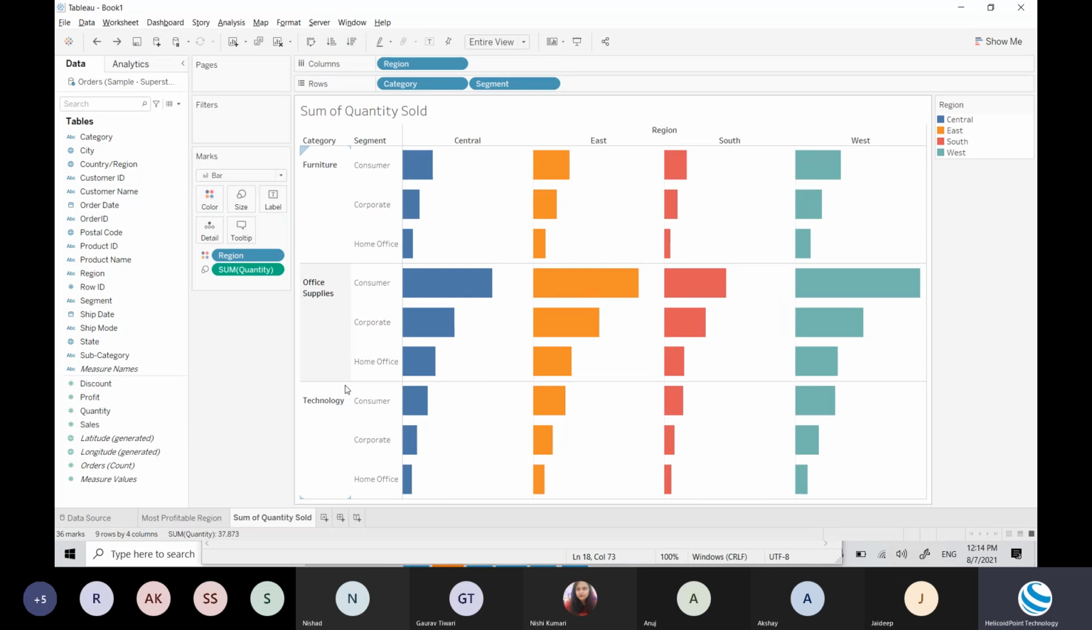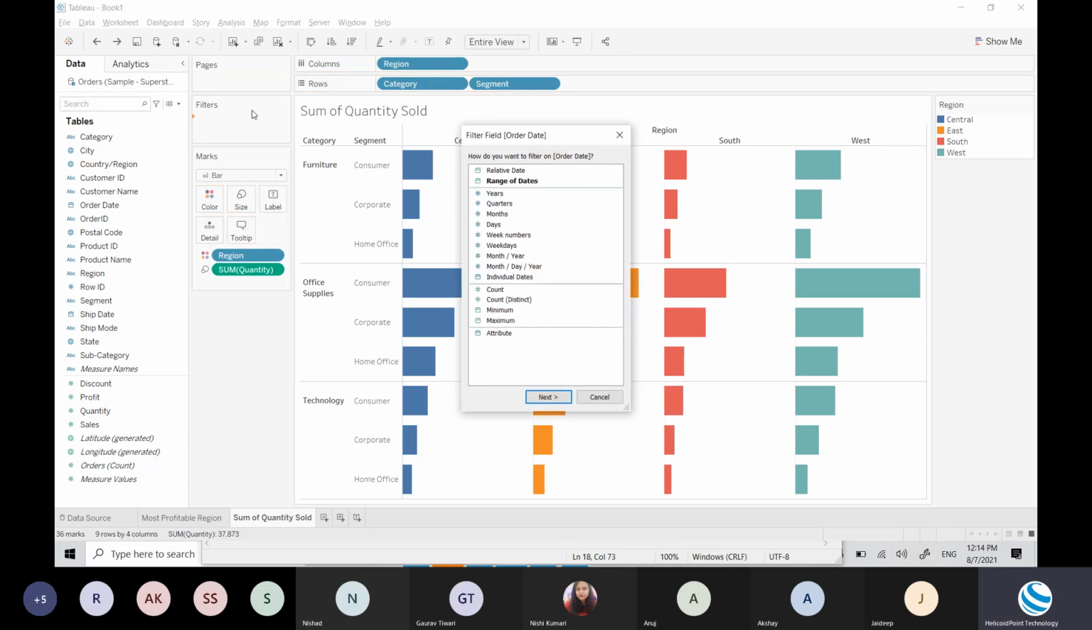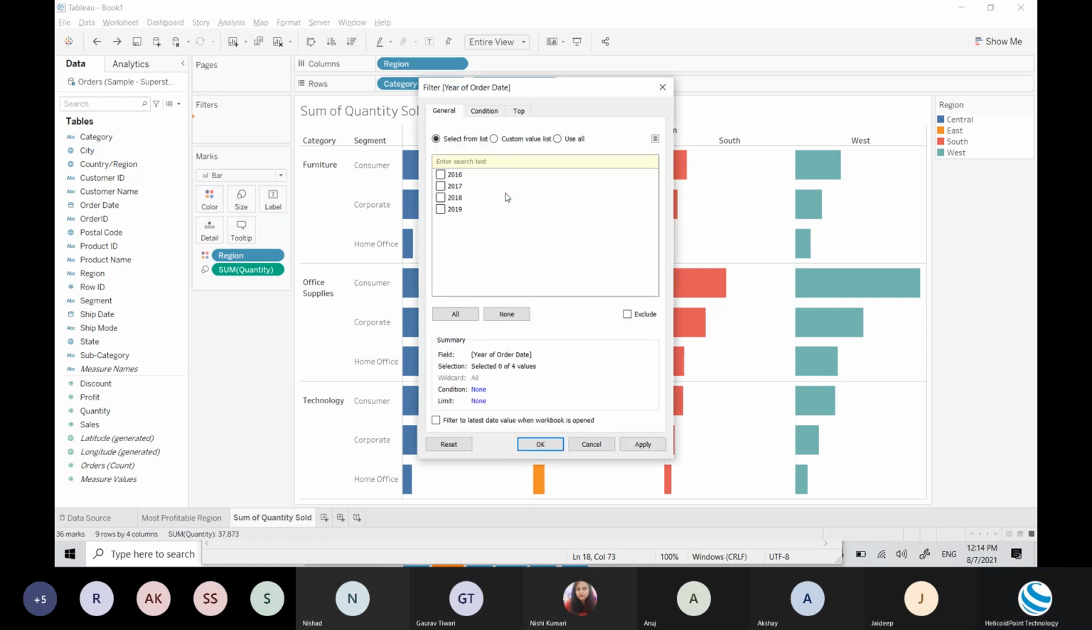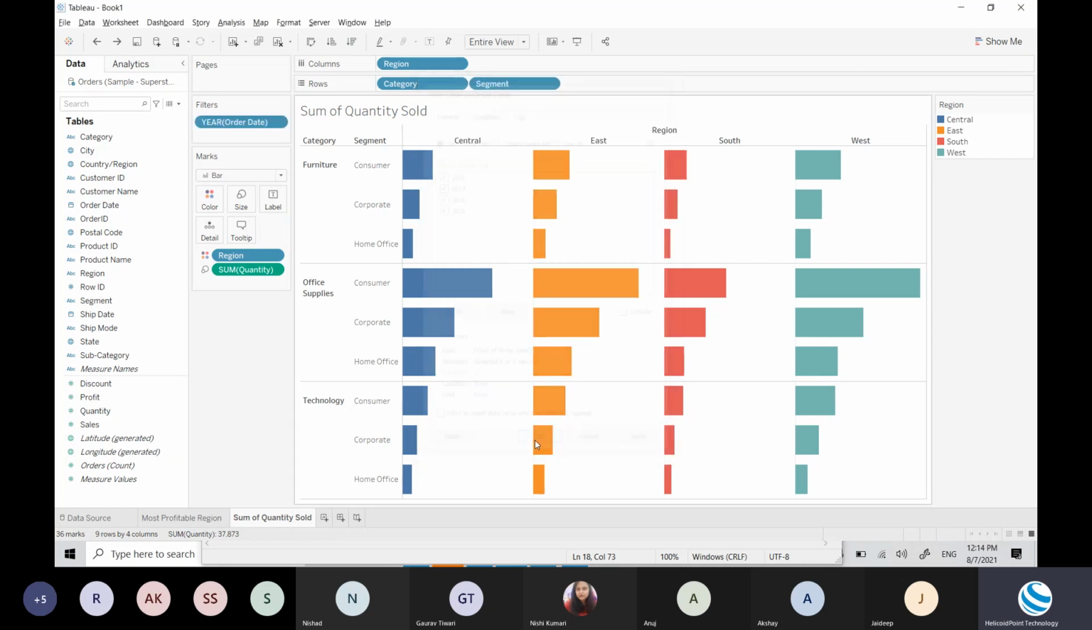So instead of that, we can bring order date on filter. I will talk about filter options in detail tomorrow because there are a lot of things in the filter. So to understand how it works, I'm giving you the basic information. For now, just go and select year and click on all. You can see there are many options. I'll take you through all these options in tomorrow's session. Select all the 4 years and click OK.